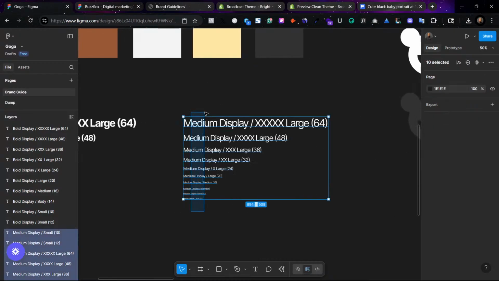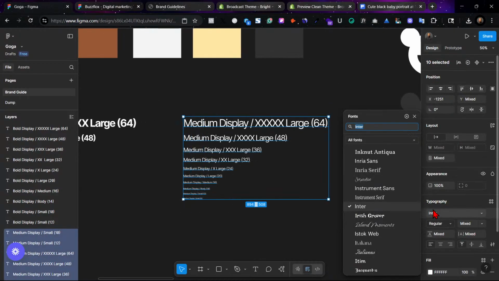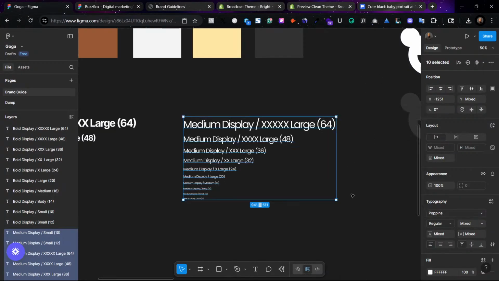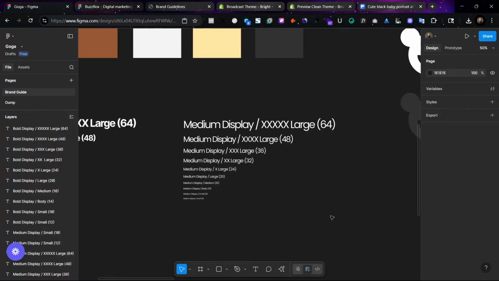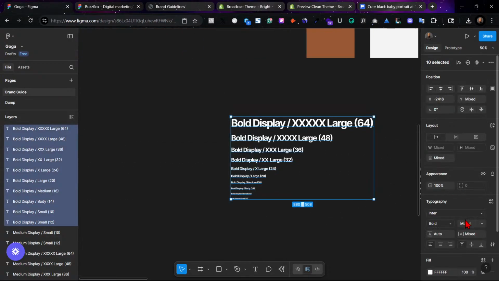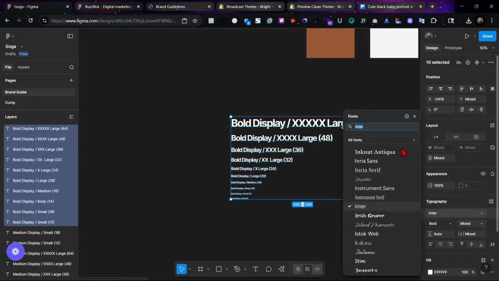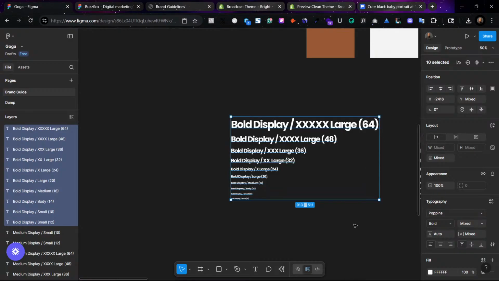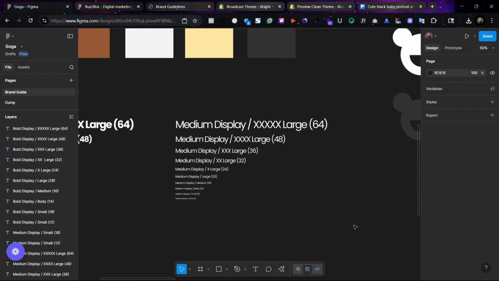So I'm going to select everything. Everything is saying Inter, so I'm going to put Poppins, right? So I think I'll be playing around with Poppins and seeing how it goes. Once I'm done, I'm going to create a style guide out of this. Poppins. Yep. So this is what we're going to be using.